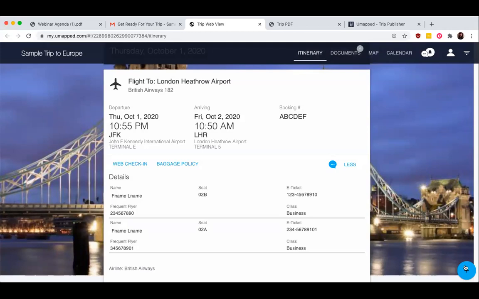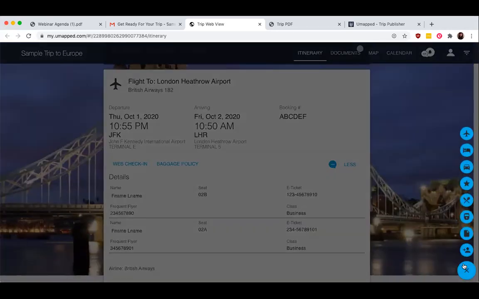You will notice this add icon, this little blue plus button, located at the bottom right corner of the page. This is the traveler collaboration feature that is available for both the web view as well as the mobile app. This allows your clients to build and personalize their trip details with information including dinner reservations, trip notes, and any other activities that they have booked on their own.